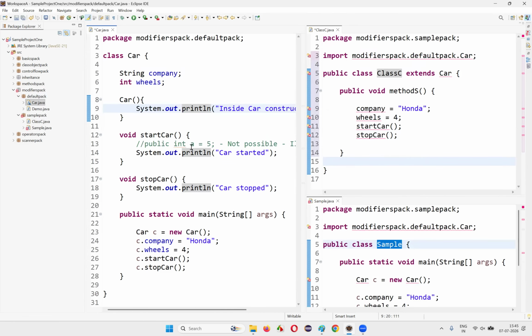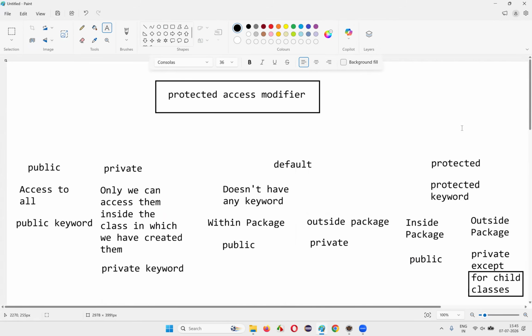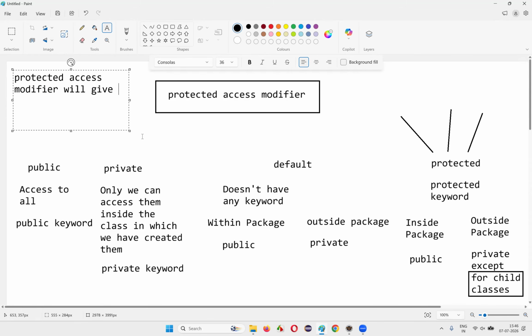But guys, what if I provide the protected access modifier before them? What if I provide the protected access modifier? So before what can I provide the protected access modifier? Can I provide the protected access modifier before the class? So coming to the protected access modifier, let me write down here like this. Protected access modifier cannot be specified before the class. If you try to specify the protected access modifier before a class, it will give an error, guys.